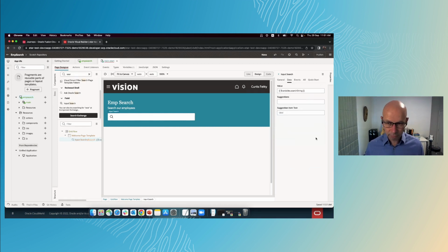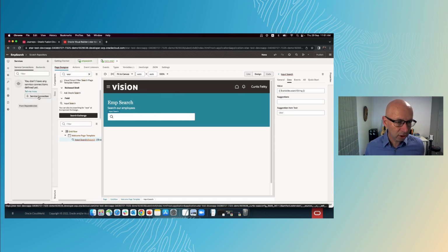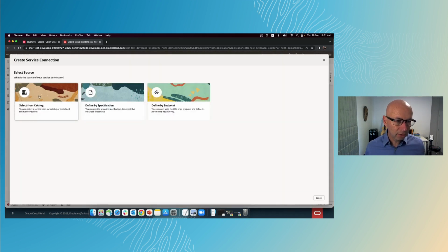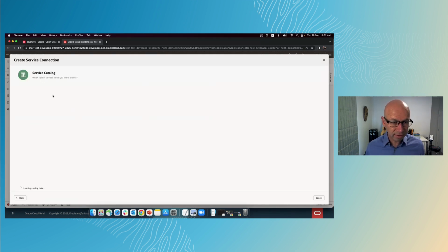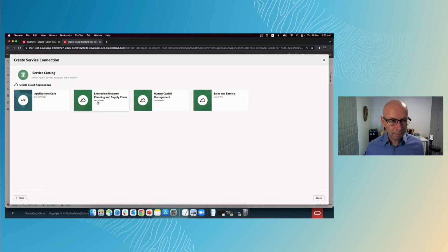So this is a variable that we have here. And the next thing is I want to actually show the list of employees down here in this area. To do that, I'm going to need to go to my services connection and create a connection to a service from our catalog. Now, note that I can also create a connection to external services, but in our case, I'm interested in actually data from Oracle SaaS.